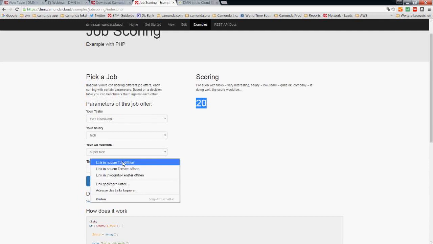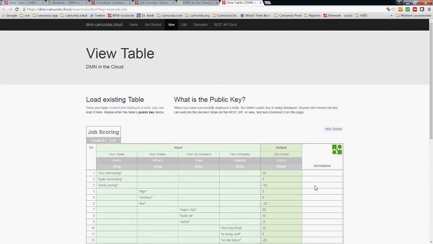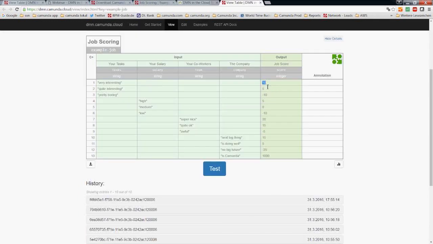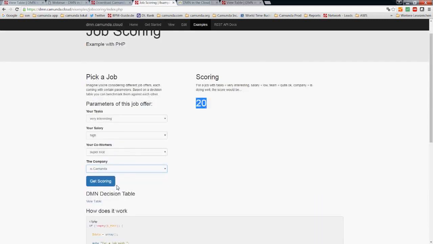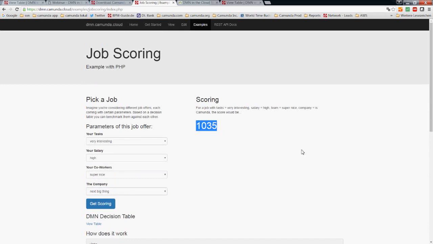Okay, so when we look at that table, we will see that for certain rules, there are certain numbers here that apply. Those can also be subtractions that would then impact the scoring. So just one more example for what you can do with DMN. Also, there's that little cheat mode here. If the company that provides you the job offer is actually Camunda, then there's a certain different outcome, which is just being silly again.